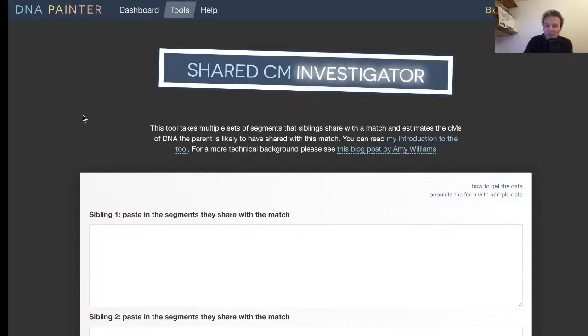So I want to describe a scenario for you. If we imagine we've got siblings, at least 2 siblings, but actually as many siblings as you have is great, but we don't have either of their parents tested. This tool enables you to take the segments that each of those siblings might share with a match, and then figure out which of those centimorgans and those segments that the siblings share with a match are actually distinct. Let me tell you what I mean by that.